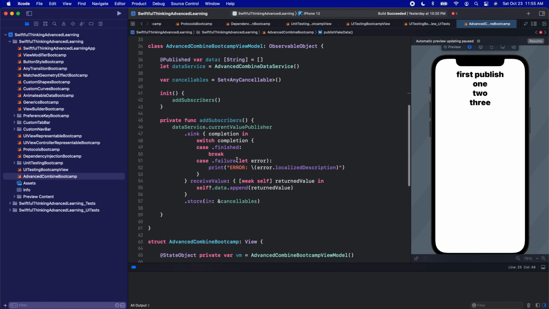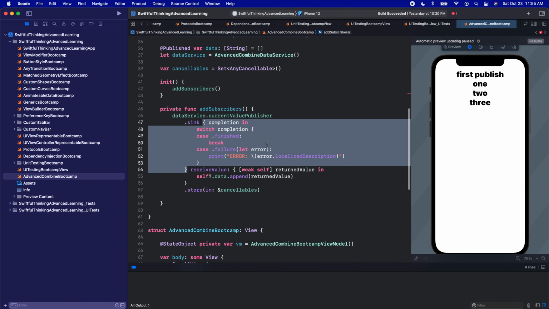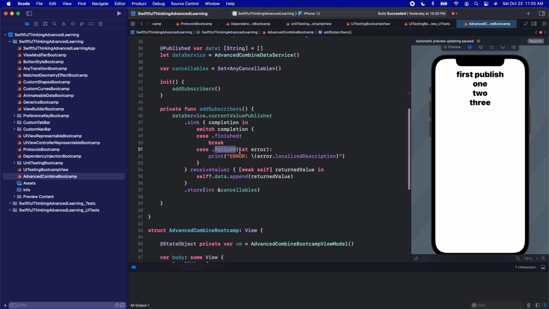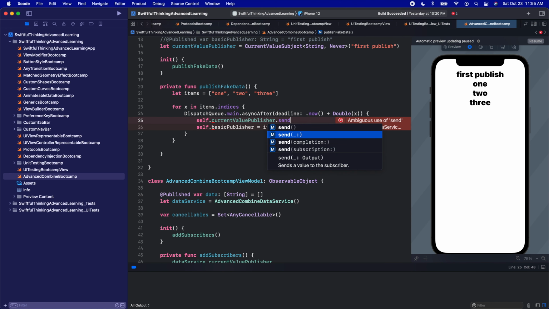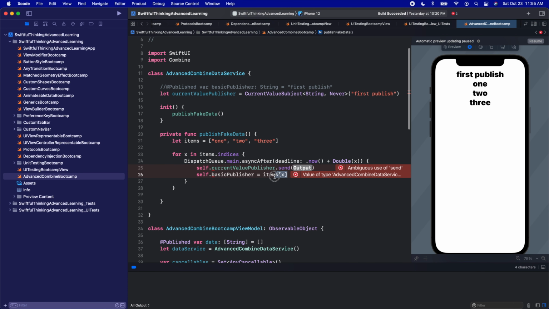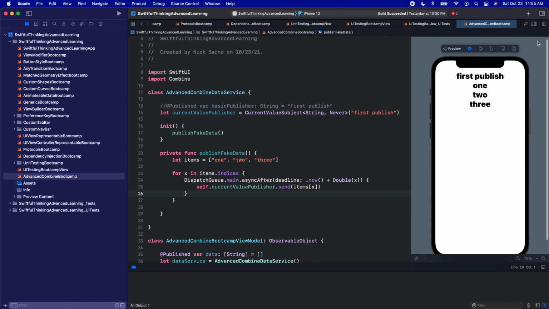And here we can either send a completion or an actual input. If we send a completion, it's going to come through this completion sink, and we can send finished or failure. But what we want, of course, is to send an actual value. So we'll send an output, and it's going to be the items at that X index. So now let's click resume one more time.